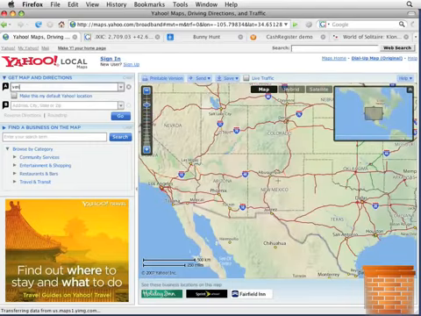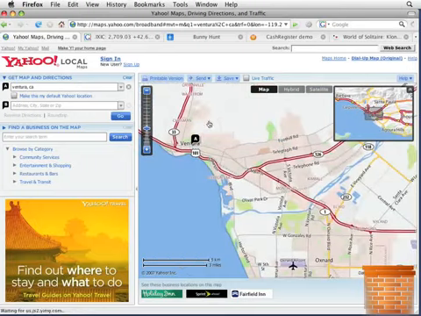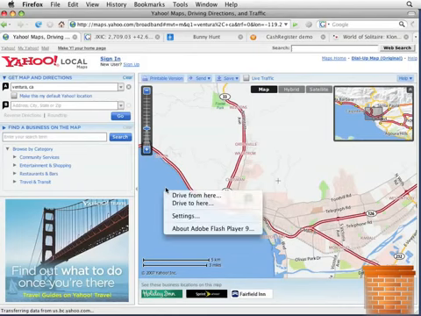For instance, in the same way that I said in the previous movie, I can put in Ventura, California, and I'll get Ventura, California here. And again, I can scroll around in the same exact way that I could using AJAX. But again, you know that this isn't AJAX by right-clicking, and you can see that it's actually Flash.